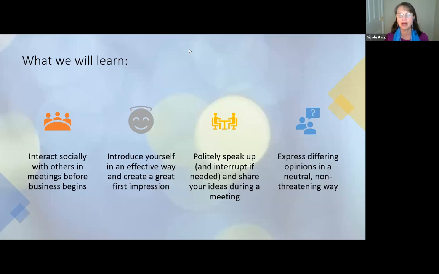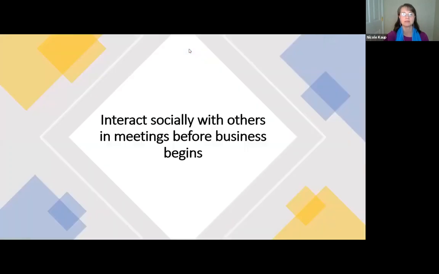After these first two modules here, we're going to stop and we're going to break you out into small groups so that you can practice the skills we've just taught you. After that, you'll learn how to politely speak up and interrupt if needed and share your ideas during a meeting. And finally, how to express differing opinions in a neutral and non-threatening way. Now, before we get started, you want to make sure that you'll have a pen and paper, because Michelle is going to go through with you an exercise on how to develop an effective introduction. And we want you to be taking some notes and actually write that down. So please make sure that you have pen and paper ready before we get to that activity. All right, so let's go ahead and get started. Okay, so I will take it over from here.